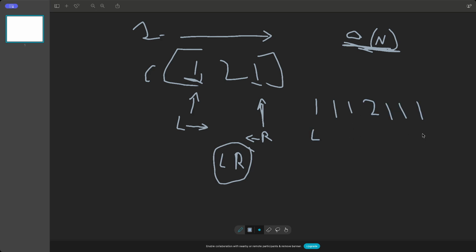We start here, left pointer, right pointer, we compare these two. If they're equal, we move them to the next. So L will be here in the next iteration, then R will be here because we are decrementing it here. Then we compare, are these numbers equal? 1 and 1, they're equal.